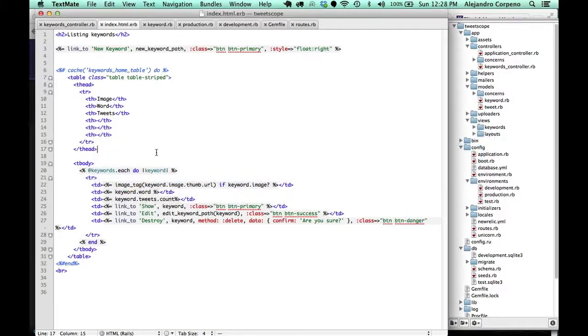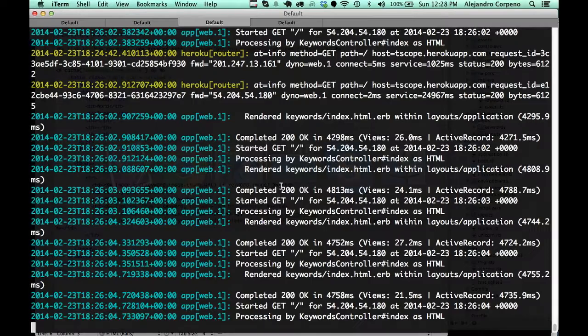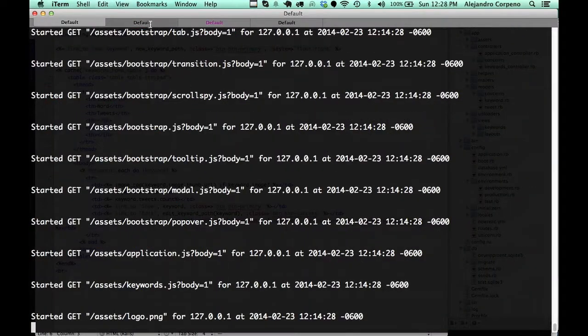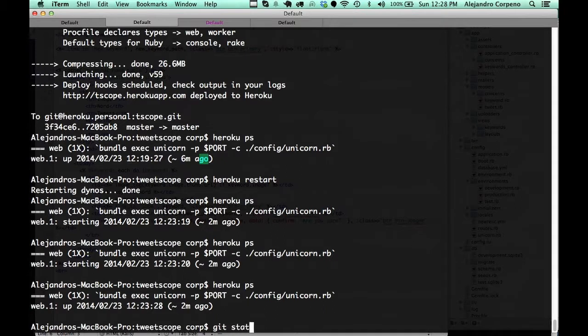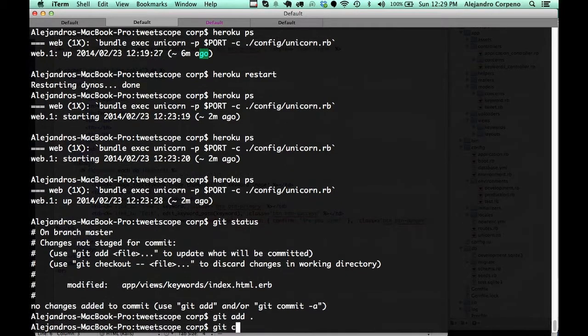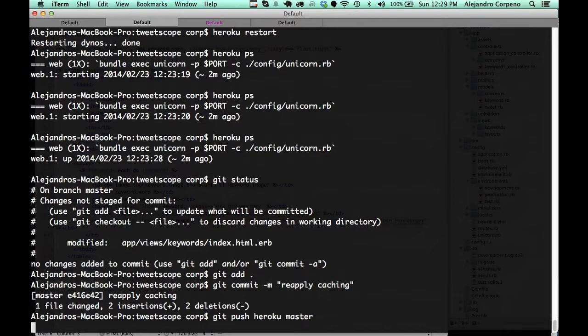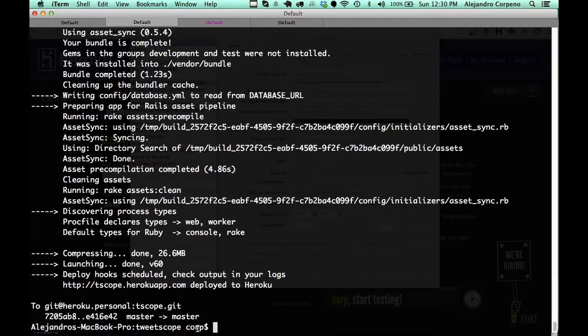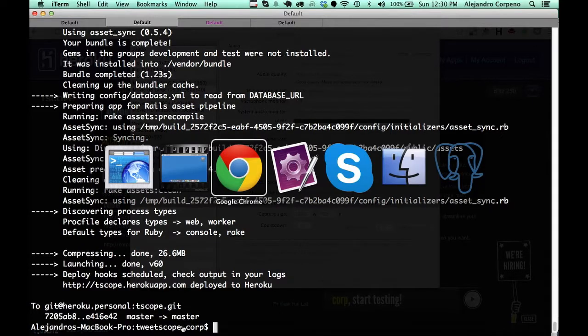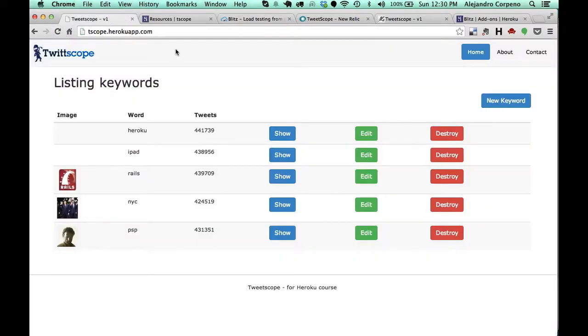Let's go and put these changes again, the optimizations, redeploy it, git status, and commit, we apply caching. Okay, it finished the deployment. Let's check the page here. It should load. Yes, it's loading, and as you can see, it's loading fast.